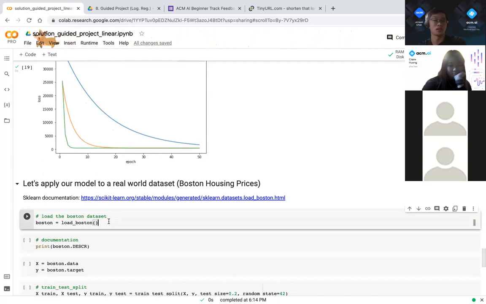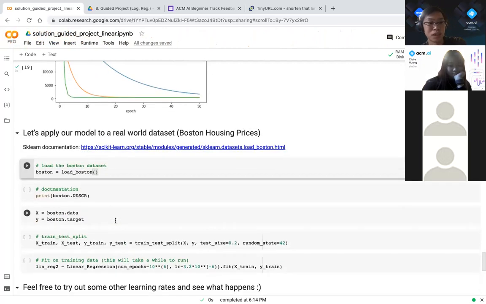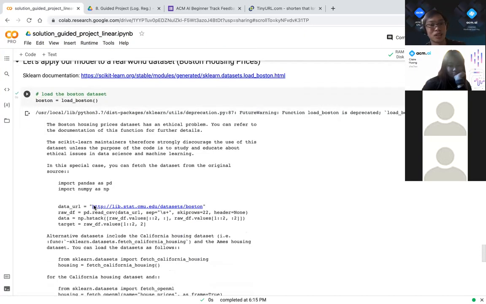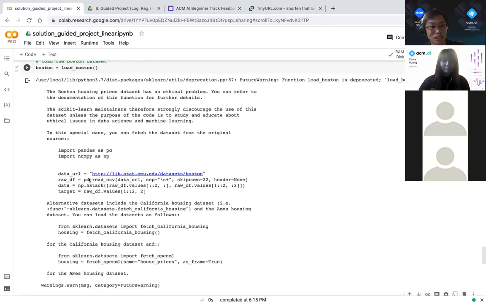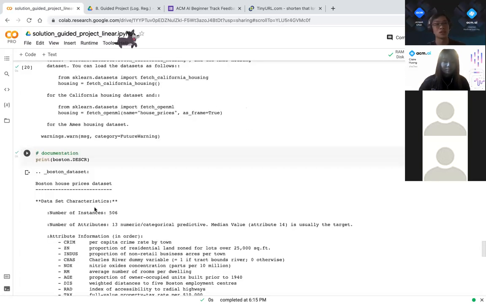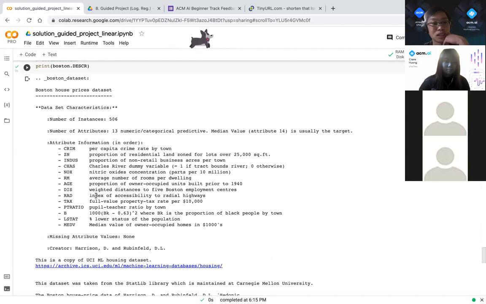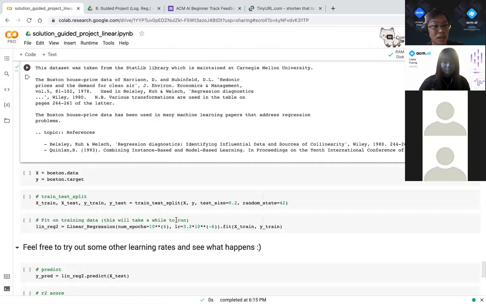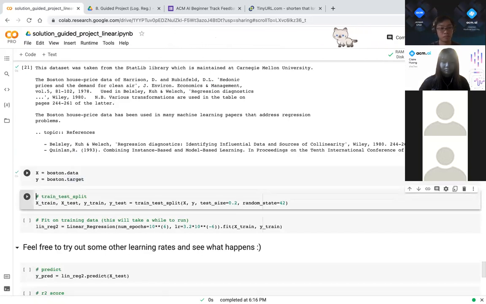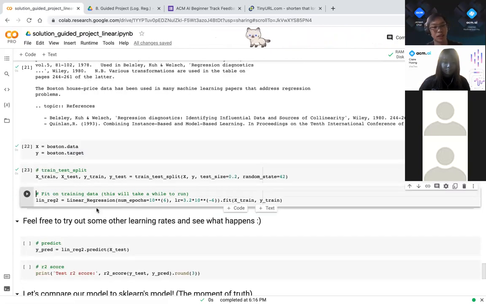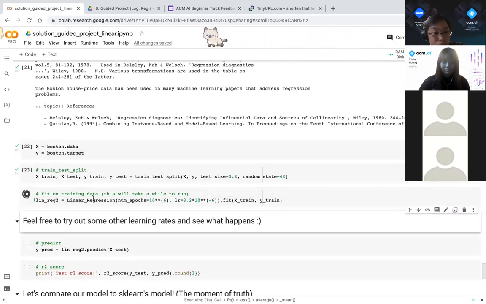So the next part of the linear regression guided project is pretty cool because we actually apply our model to real world data sets. This data set is from scikit-learn. It's the Boston housing prices data set. I think we can just ignore this warning. And if you're interested, you can look at the documentations. These are all the features in our Boston housing data set. Some of them are pretty interesting. So let's split our data again using train test split, and then fit our linear regression model on the data set.